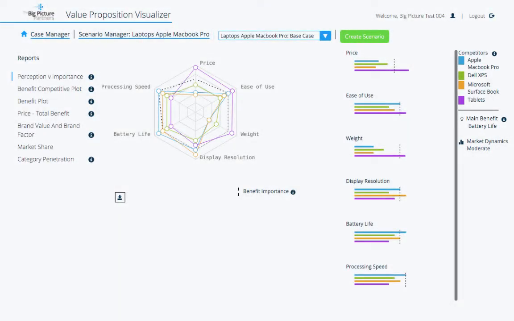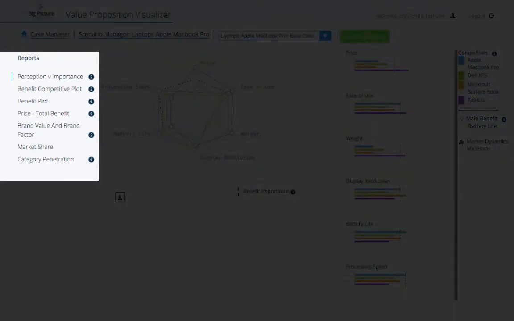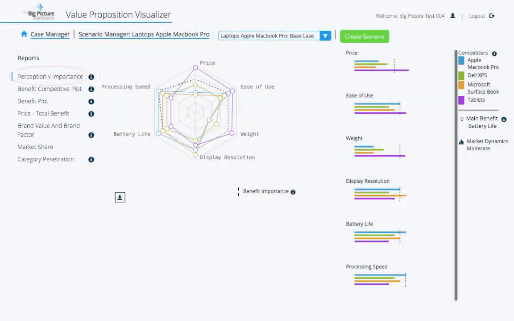Once you proceed to the Reports section of the tool, you will see a list of reports available to you. The first one is the Perception and Importance report. This is a spider diagram, and it shows importance and perception ratings for the category benefits and all the competitors, including substitutes, and using a scale of 1 to 10, where higher is better.